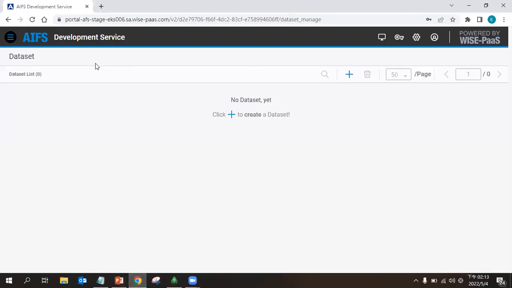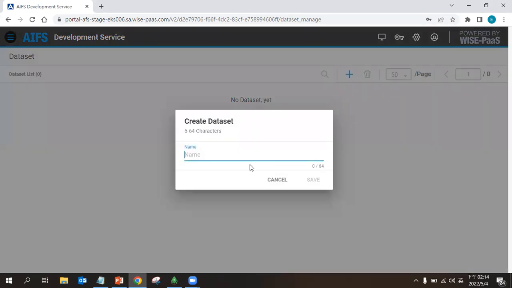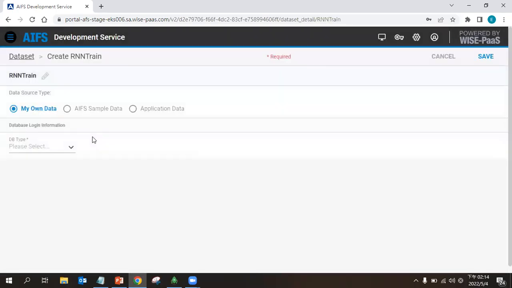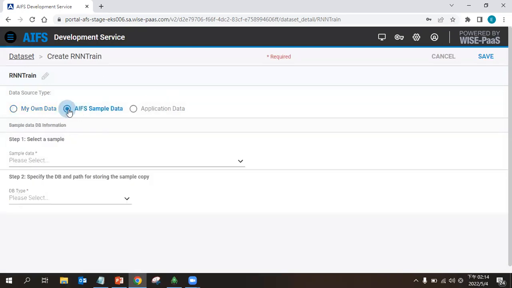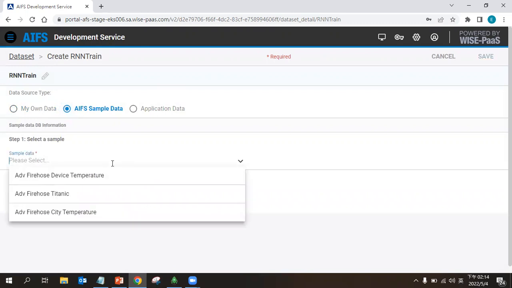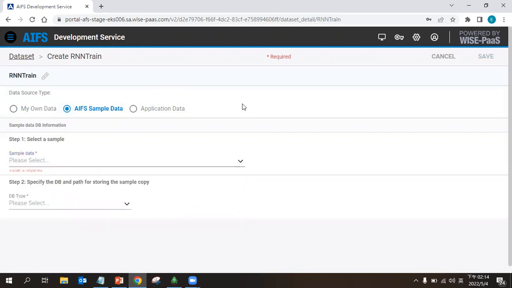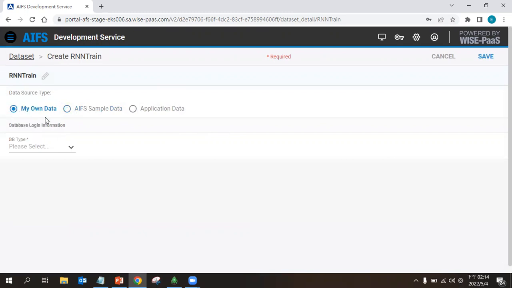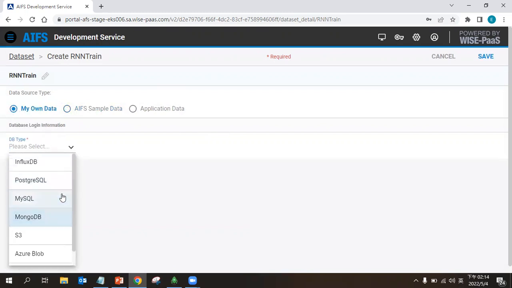So we can go to the AIFS portal. Before building an AI model, we need to import training data, so we can create a dataset. In this hands-on, I will use AIFS sample data. There is some open data we can use. But if you want to use your own data for model training, of course you can use this option, my own data, and choose the DB type.